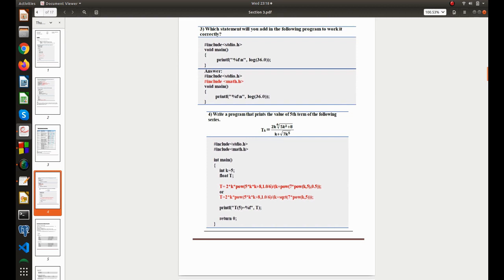Let's check the next example. We need to calculate the fifth term of the following series: 2k, and here the sixth root of 5k squared plus 8, divided by k plus the square root of 7k to the power 5. In any question with a fraction, the first thing you need to do is separate the numerator and the denominator, to avoid losing the priority of both expressions when dividing. So we separate them so that we can calculate the numerator by itself and the denominator by itself.